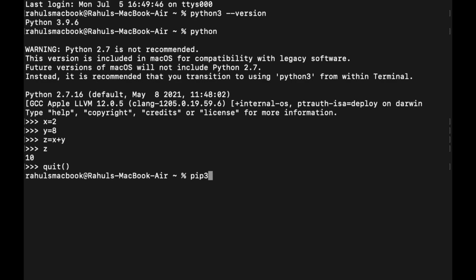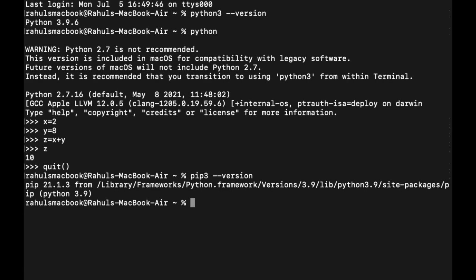Pip3 comes with Python 3, so we can check its version. It's already there, it's present. Pip is important because we're going to use it for installing various libraries. So this is the syntax for installing any library which is required while programming.